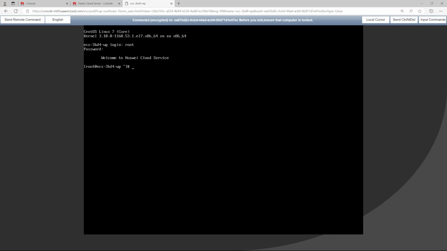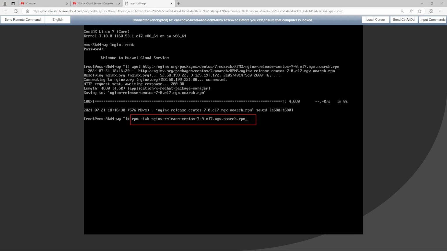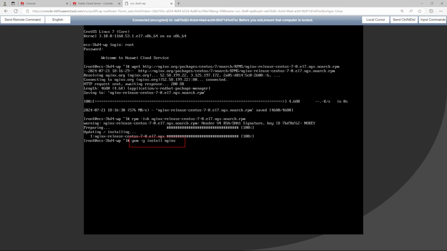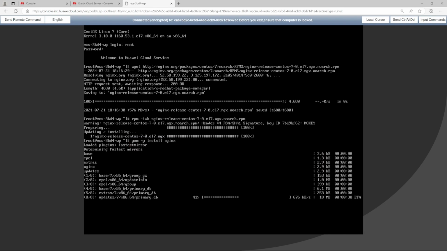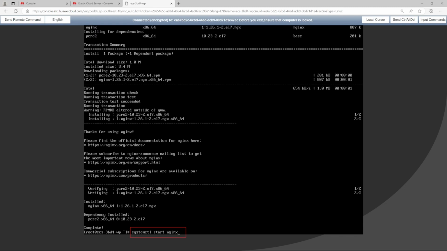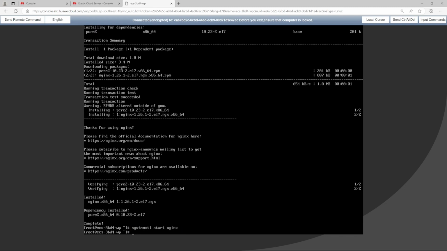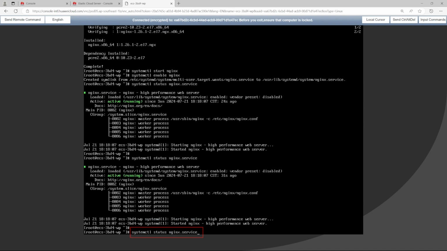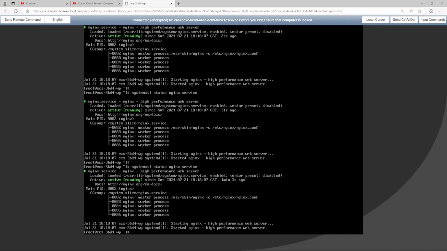First, install Nginx. Download the Nginx software package of the required version. Create the yum repository of Nginx. Install Nginx. Start Nginx. Enable Nginx to start automatically upon ECS startup. Check the Nginx startup status.